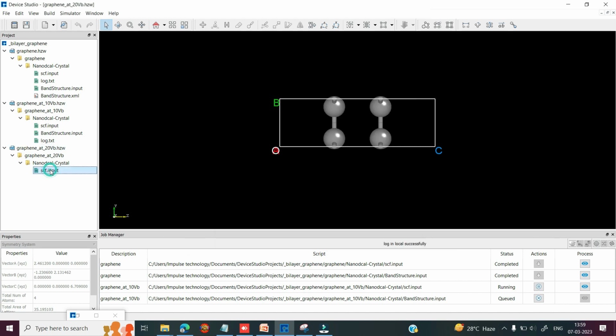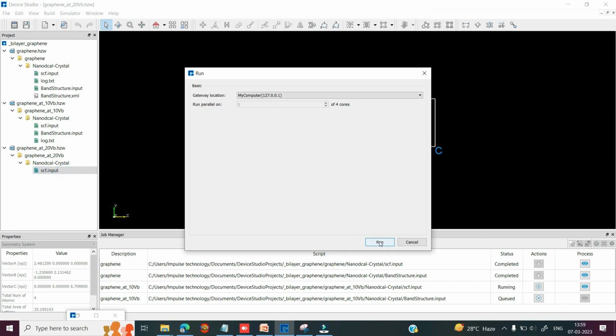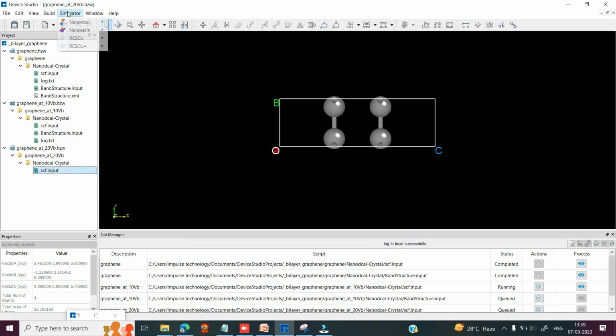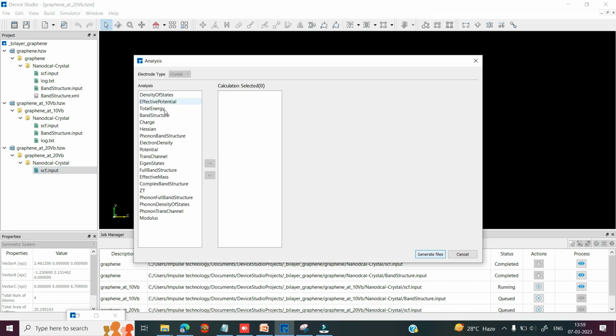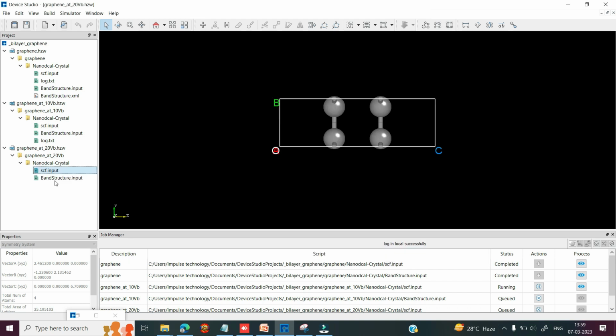Again you can select this scf.input file, right click, select this run option to run this job, and then go to the simulator, select this Nanodical, go to the analysis parameter, and here you can select the band structure, and then you can click on this generate file. So in the same way you can run the band structure.input file.